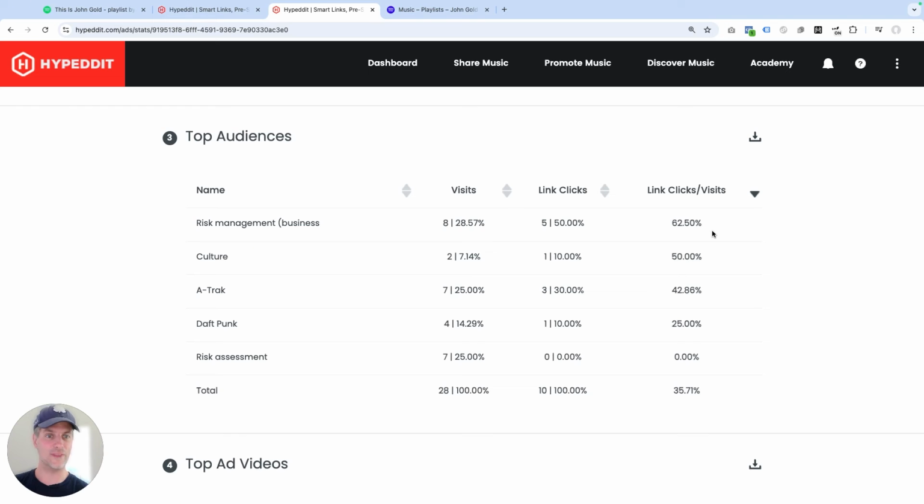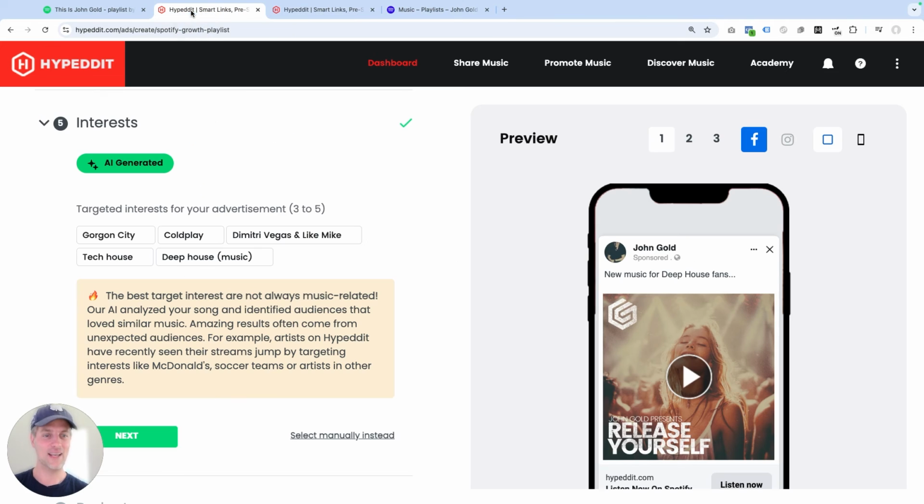And so these are not random. There is actually a track record that some of these interests, as crazy and music unrelated as they may be, have outperformed others. And this is why the AI is able to develop these and recommend them for my campaign. And so risk management, whatever, but you can see it clearly performs. And so I'm going to just go with the recommended interests here.